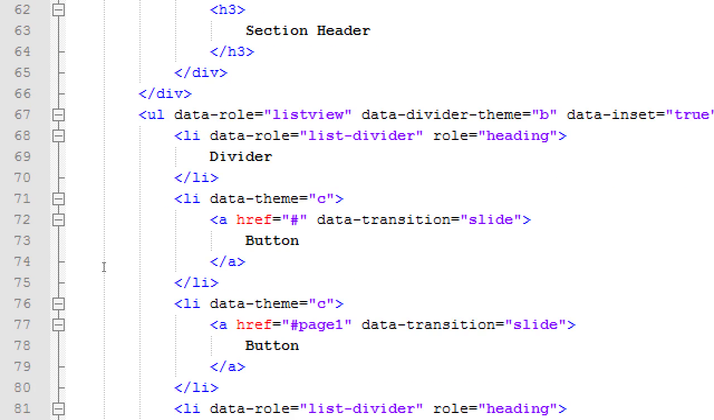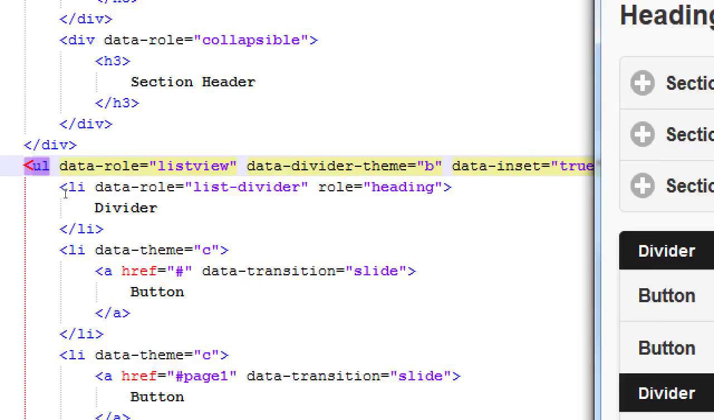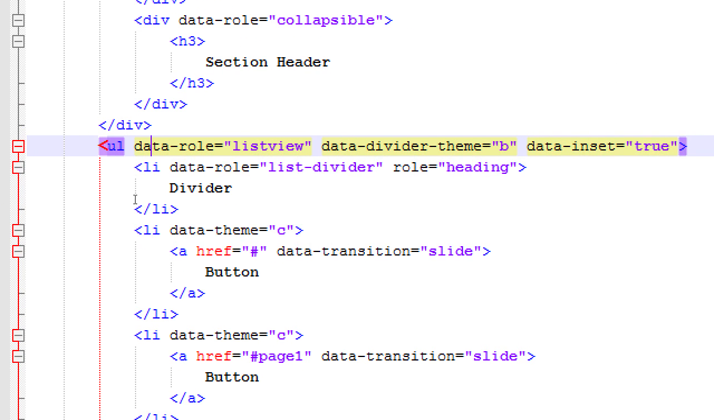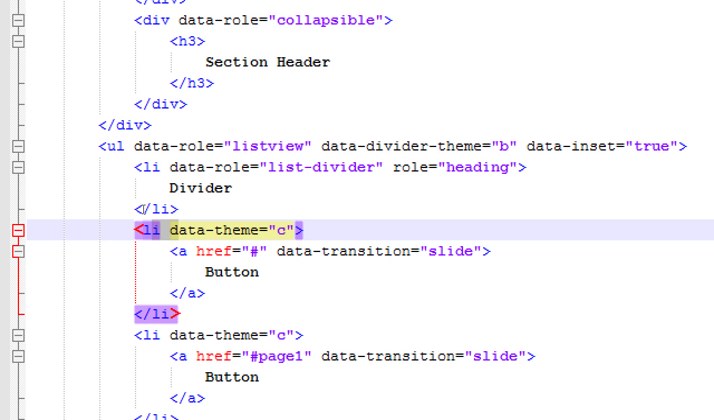Past that, this one's pretty unique. The way that we create this cool divider here is all bullet points, UL, but then it's very specific in that it has a data role of list view. We've got a divider with a data role of list divider. Past the list divider is then just more content, like another bullet point, but without any sort of data role, although it has a theme C. We don't have a theme C defined, so it defaults back to A.